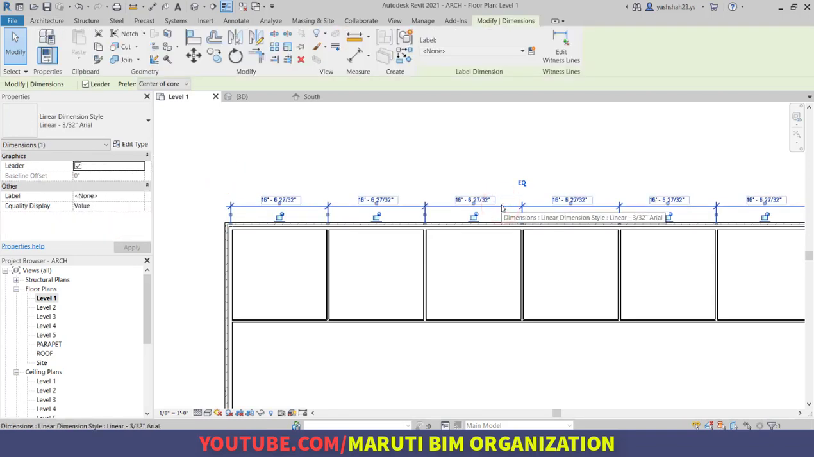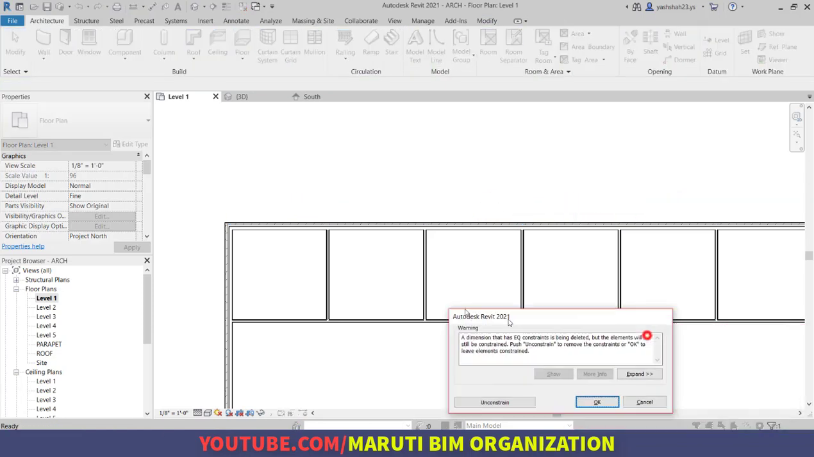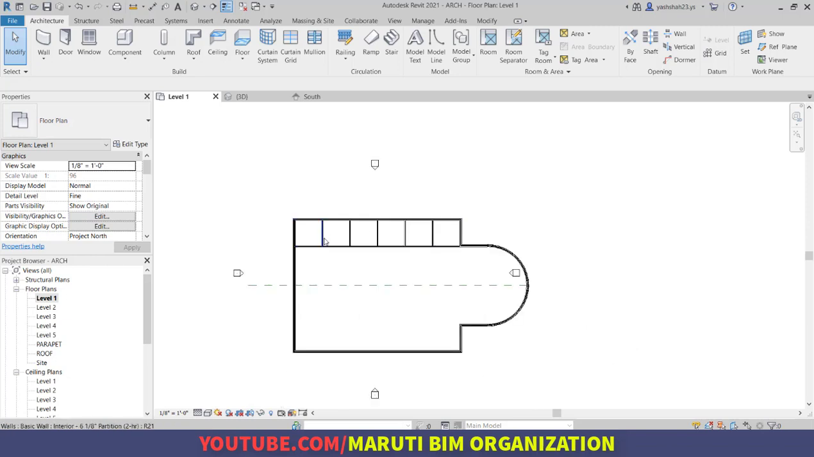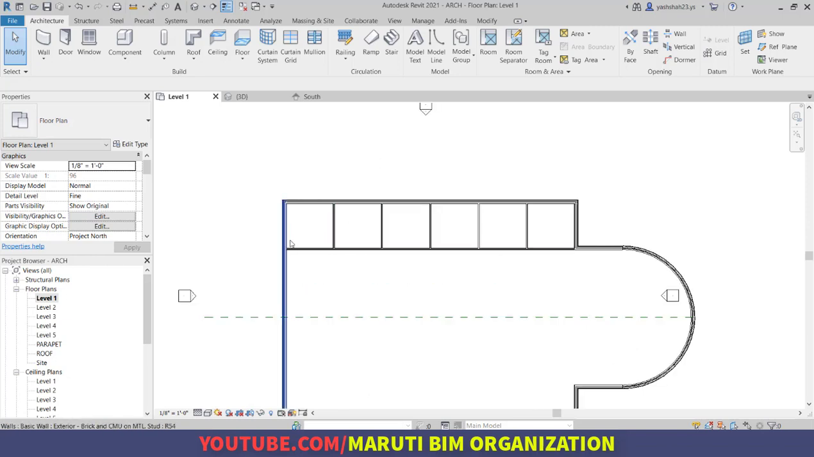Now if you select the dimension and delete it, it will give you a warning message: a dimension that has an equality constraint applied is going to be deleted. So what do you want to do? If you want to keep the constraint on the walls and delete the dimension, click OK. Or if you want to unconstrain, click Unconstrain. I want to use Unconstrain, so in future, if I want to change, I can change it as well.